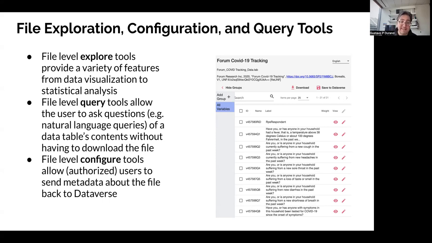And then lastly, we have the configure tools, which are the ones that when you download or when you go to them, you read the file, but then you make changes there. You're modifying metadata or things like that. And then you're sending that back to Dataverse.